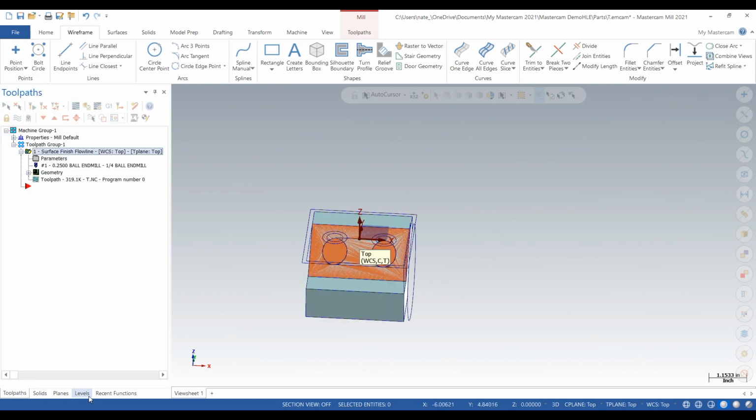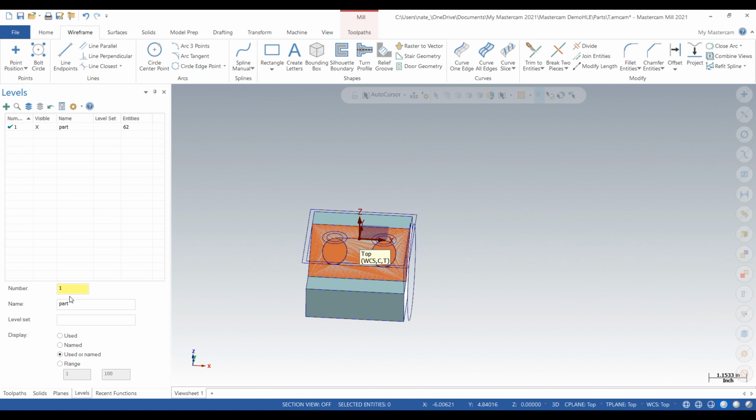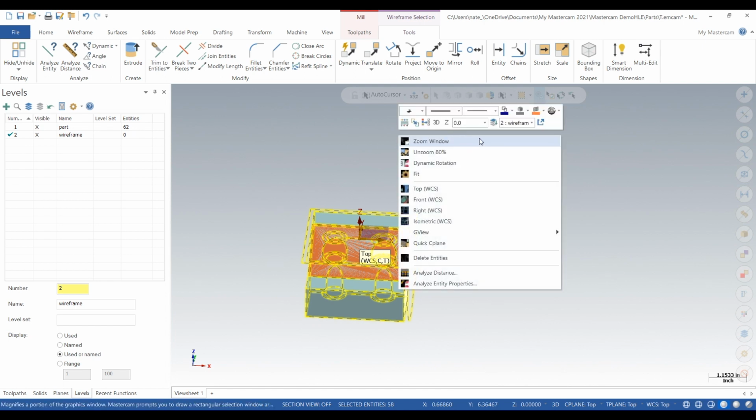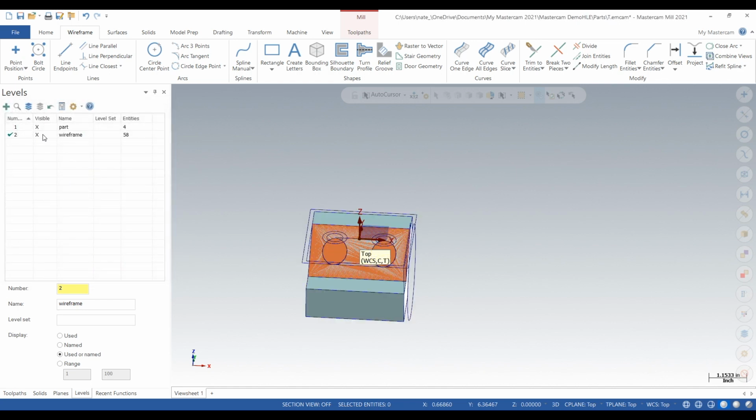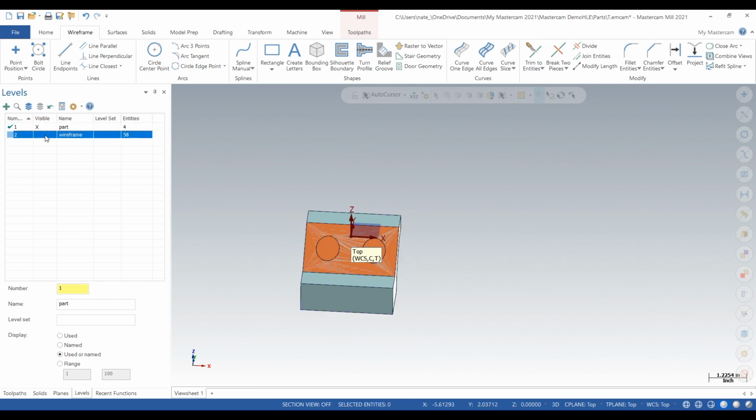So what we want to do is go to the Levels tab, go into the number. All you do is write 2, give it a name. We'll call it wireframe. Now we'll select all the wireframe on the right, click, move it to level 2, and then click the check. So now we just separated the solid from the wire.